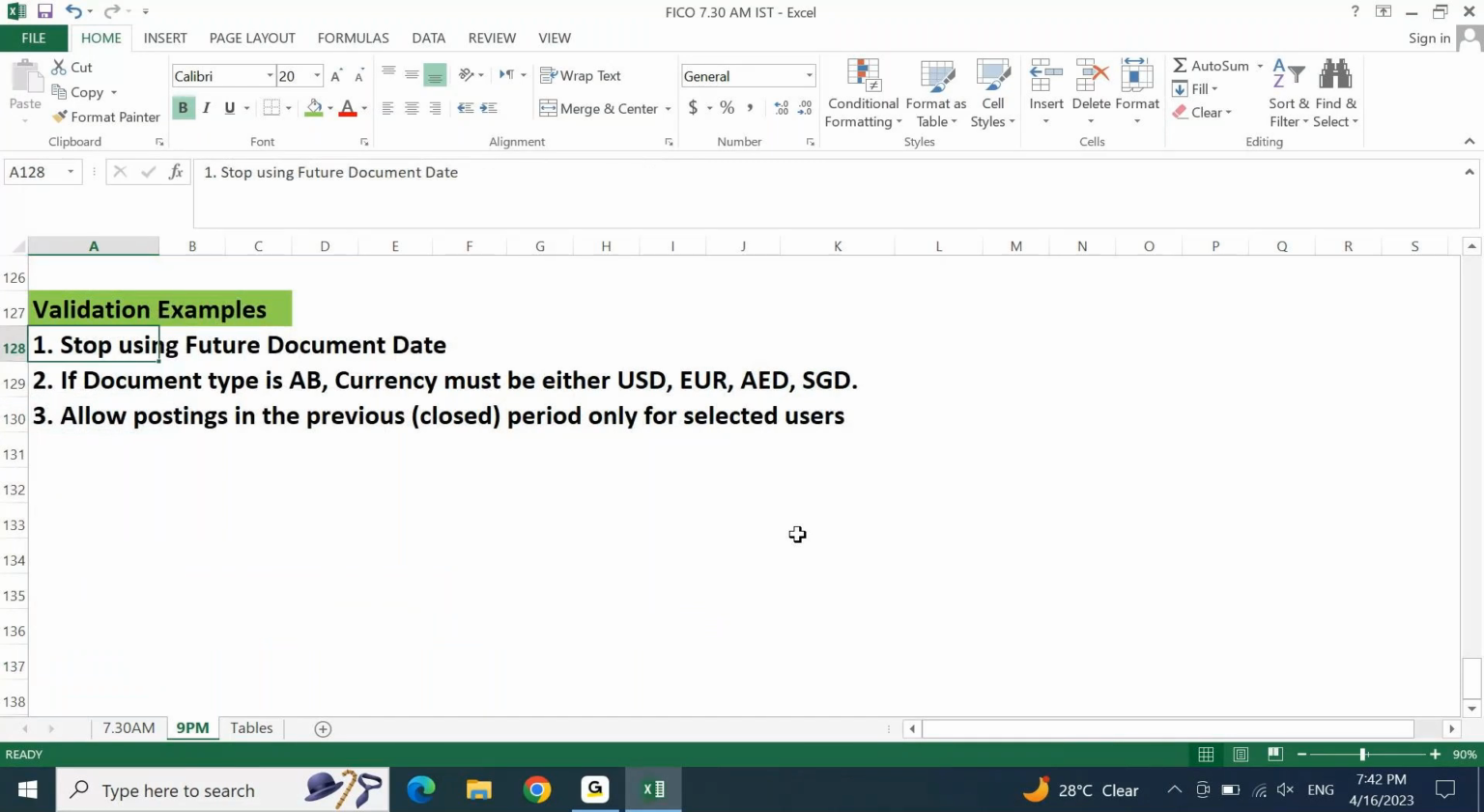Okay, so first one, stop using future date for the document. And second one, if document type is AB, currency must be either dollar, euro, AED, or Singapore dollar. Third one, allow postings in the previous or closed periods only for selected users. Now, are these three part of header or line item? Header, sir. All of these three are part of your header because you have to pay attention on which field we are focusing on. In the first one, we are focusing on document date.